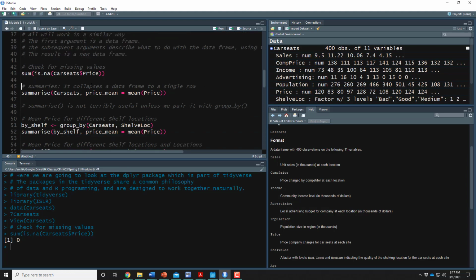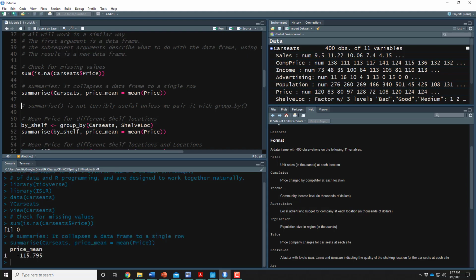Now what summarize does is it collapses a data frame into a single row. Let's look at the output of this first, and then we'll talk about what happens. All right. So notice it gives us a single value here. As with all of these functions we've seen, the first argument is the data set. So here we have the car seats data set. Then it's defining a new object, price underscore mean, and it's just saying that's equal to the mean of price. So this is just a fancy way to compute the mean of price.